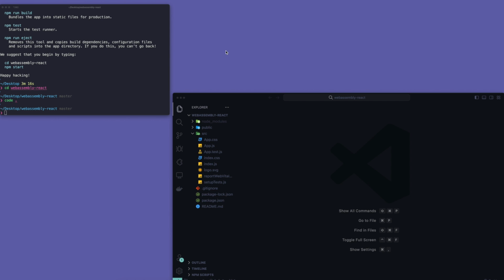Now let's see how we can integrate WebAssembly into a front-end application. Here I will go with a React application. To get started with WebAssembly in React, we need to set up a basic React app. Here I have already created a React app using Create React App. You may use Webpack to set up your application.